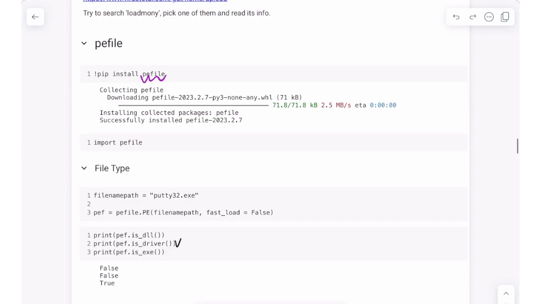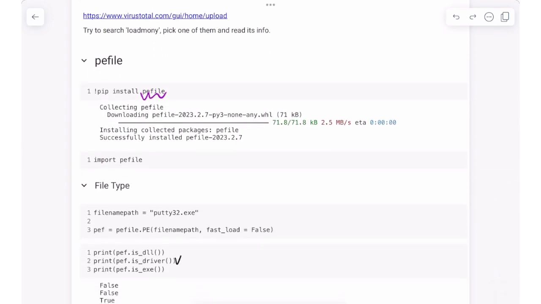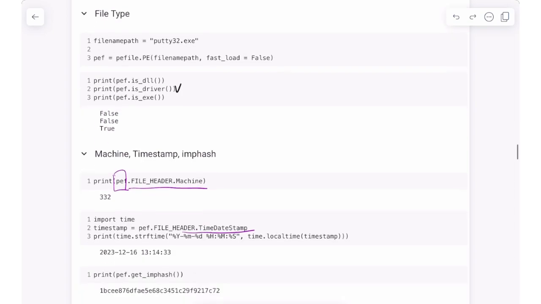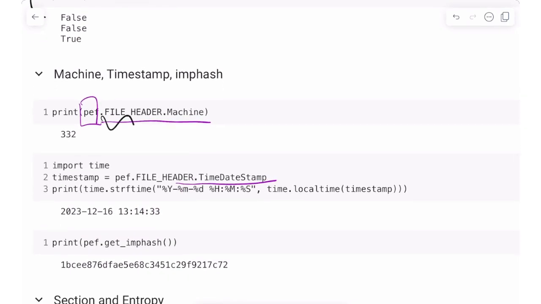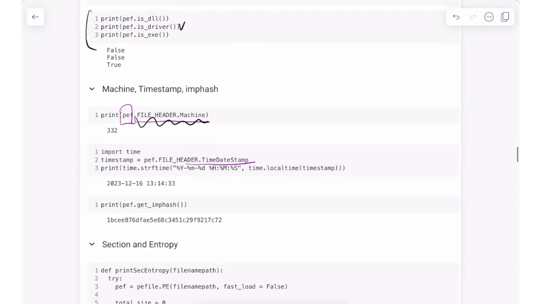Next we'll introduce is the pefile, which is a static analysis tool in Python. So simply install it, and you can execute some built-in functions, including what is the machine of this PE file. Okay, 332.